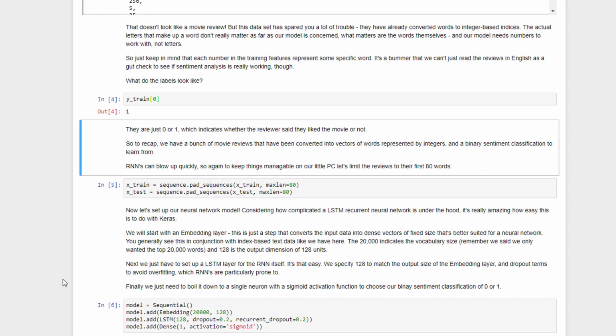Let's start by creating some vectors for input here. We're going to break out our training and test data here. We're going to call sequence.pad_sequences just to make sure that everything has a limit of 80 words. The reason we're doing this is because, like we said, RNNs can blow up very quickly. You have to backpropagate through time. So we want to have an upper bound on how many time steps we need to backpropagate to. By saying maxlen equals 80, that means we're only going to look at the first 80 words in each review and limit our analysis to that. So that is a way of truncating our backpropagation through time.